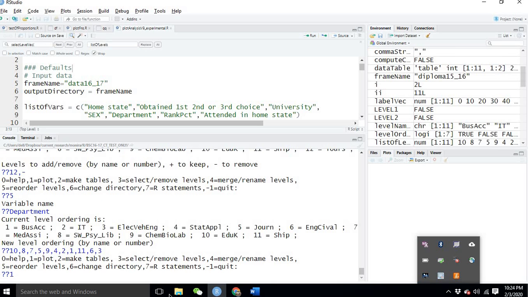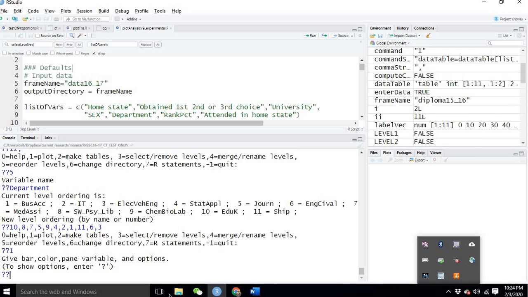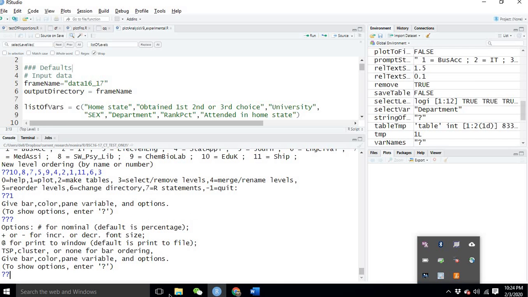So plot is 1. Now the bar variable is department. Color variable is sex. Oh, I don't remember the options, so let me do the options again. Options here are, all right, so here are the options. We do want percentage, so we don't need the hash. We may or may not want to increase or decrease the font size, so let's wait on that. We will want to print to the window. We want none for bar ordering because we have specified the order. So first I give the bar variable, which is department. I give the color variable, which is sex, and then I give the options. I want to print to window, and I want none. All right, I think that's all I want.